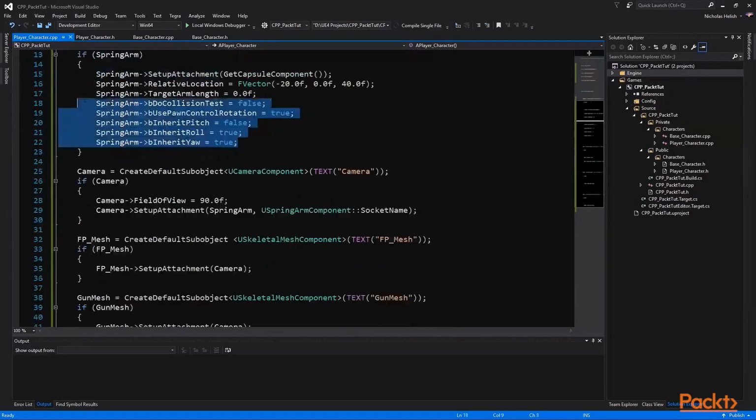We are then setting some default values for our components. In the case of SpringArm, we are setting our relative location, a target arm length, which is how long the camera's spring arm is, turning off collision test, setting our pawn rotation to be true, meaning it will use the control rotation, not a separate one that we would have to set for the spring arm separately, and setting what we can and cannot inherit from that pawn rotation.